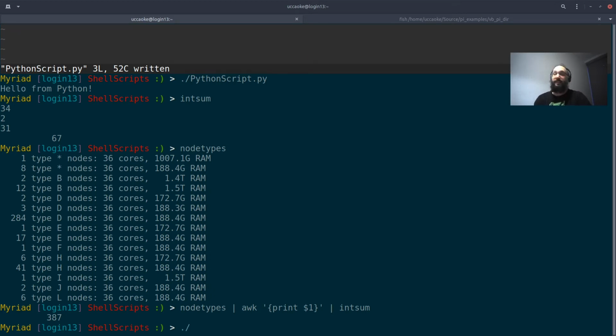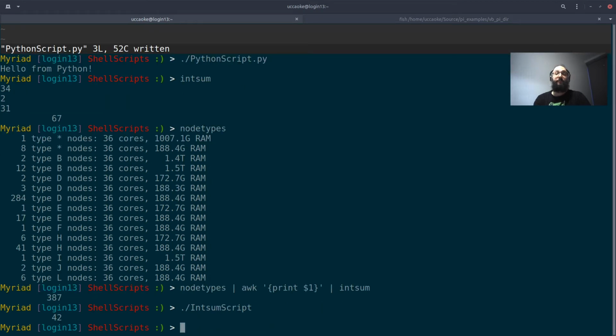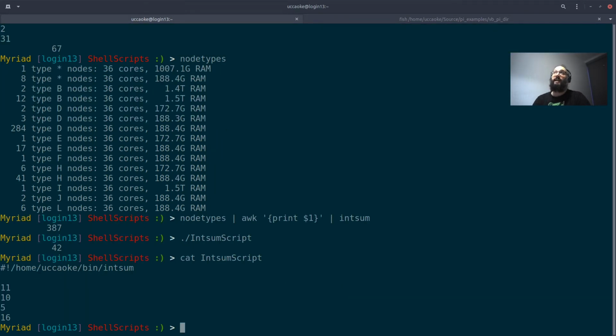So if we run it, we get 42. What does that script look like? Well, it has a shebang, right, which invokes the intsum program. It has some numbers which do indeed, if you look at it, add up to 42.